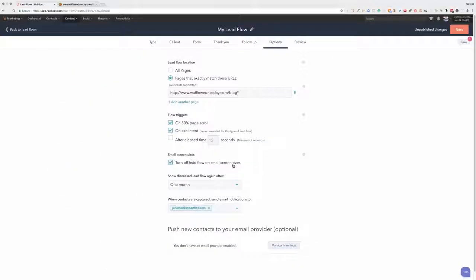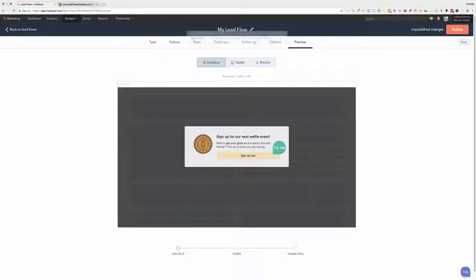So let's go ahead and turn that off. Notice the one month came for the ride and the email came for the ride. Maybe we don't want it for the blog, so we're actually going to do a specific page, right? So you go back to those options, you save that lead flow, and then you preview it and see if it's how you want.